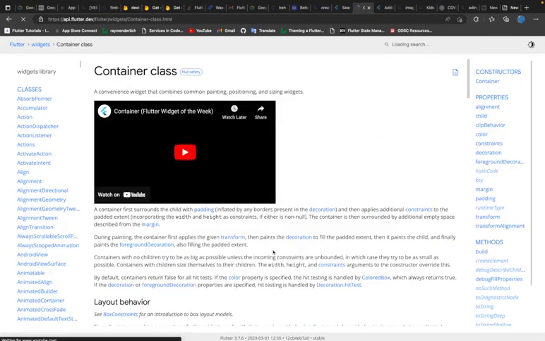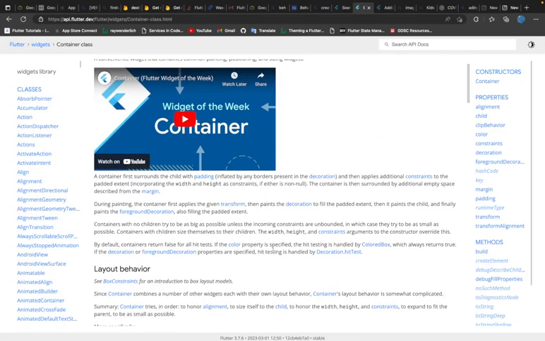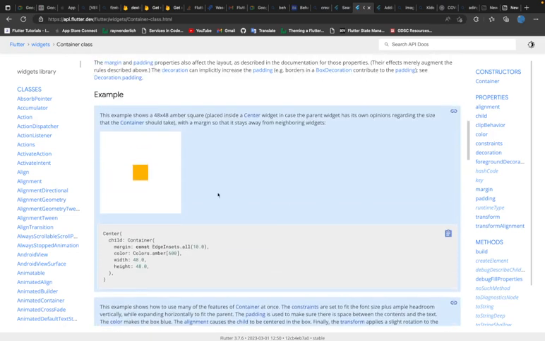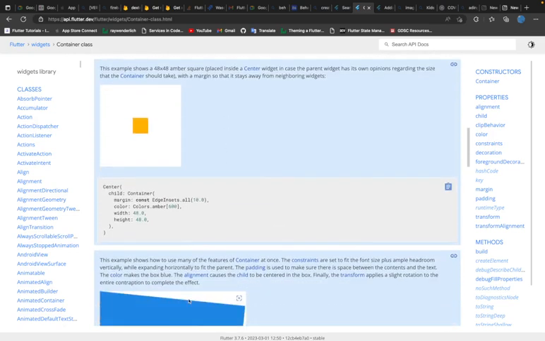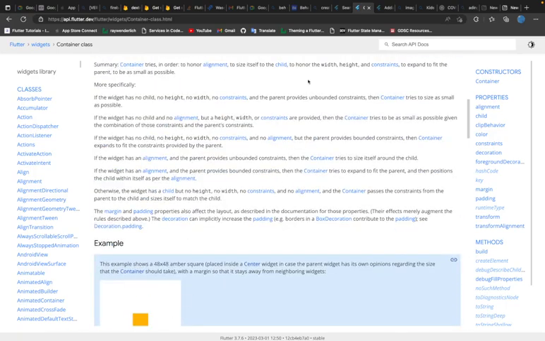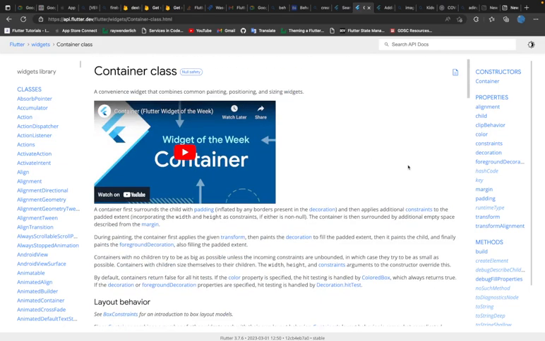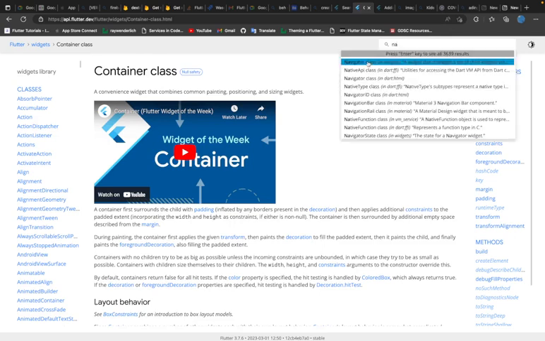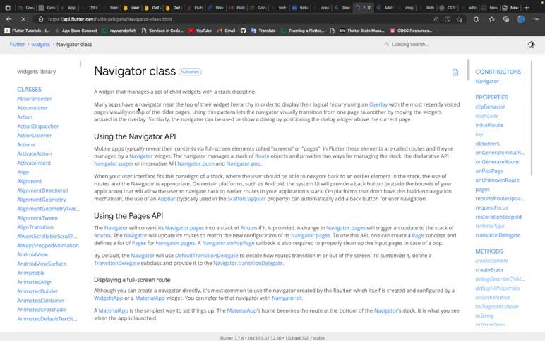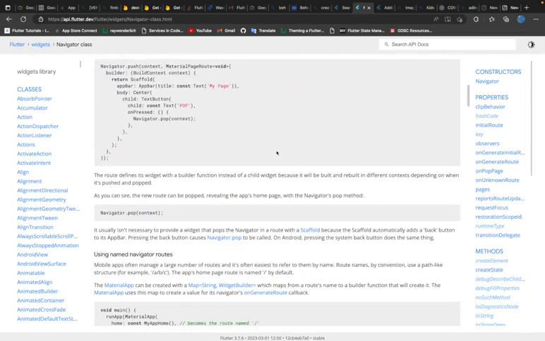So now we are searching for the container. It even gives you a short video on what the container widget is and how you can use it. It shows you examples of how you can handle the whole thing. So just in case you need to know more about a particular widget, even the Navigator widget, you can come here and search for it as well. You see the Navigator class, Navigator API. I think my network is okay. So you can read more about the Navigator and how to use it properly. So that is just that.